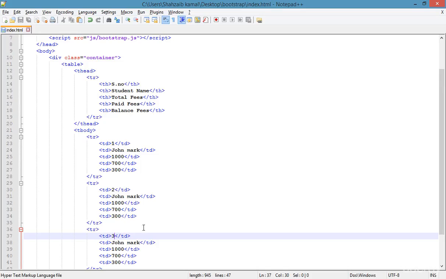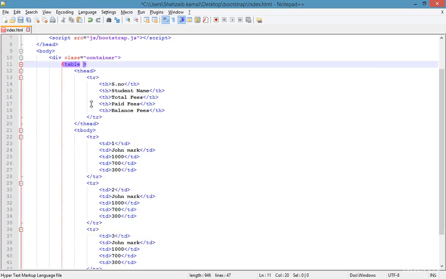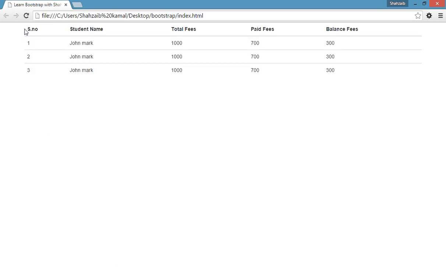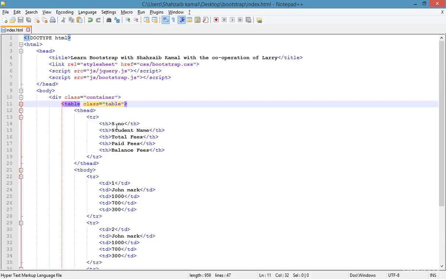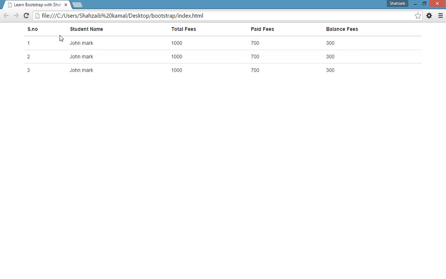Okay, but if I just go there and type the class, and then I'm typing table, because we just added the table class, it turns itself into the designed table because we have already applied the Bootstrap. You can see that. So this has just happened because of the Bootstrap.